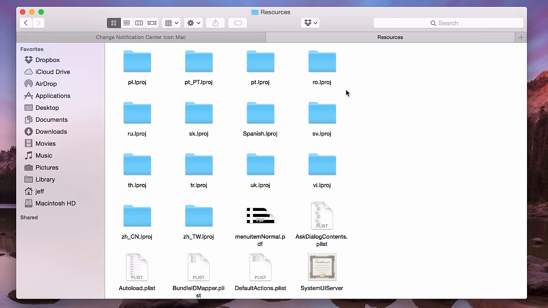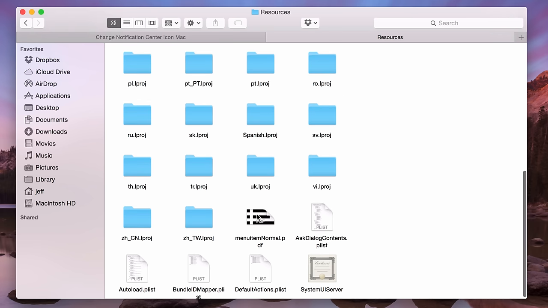More accurately, System UI Server is the menu bar itself. And of course, you have the actual Notification Center icon, or PDF, inside of the System UI Server Resources folder. It can kind of throw you off because you would think that it would be in the Notification Center folder, but it's not. So just keep that in mind. I have menu item normal.pdf here, and I want to change that.